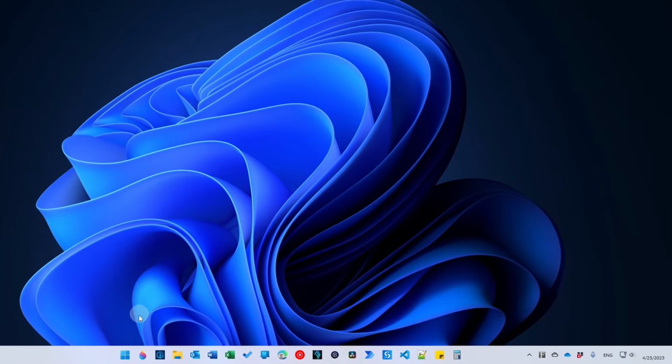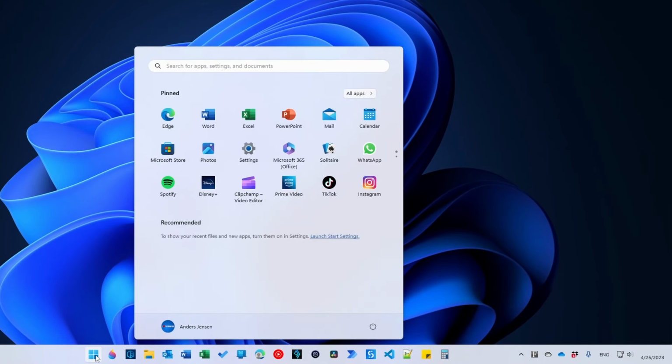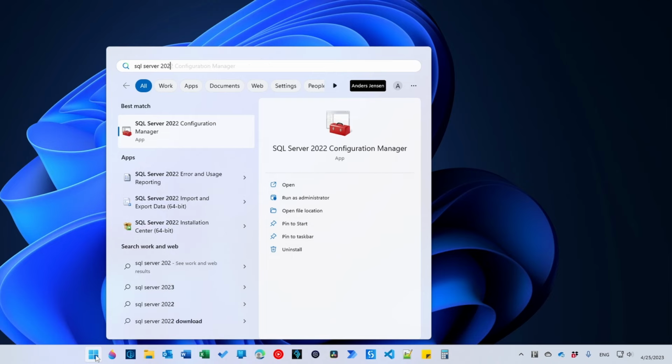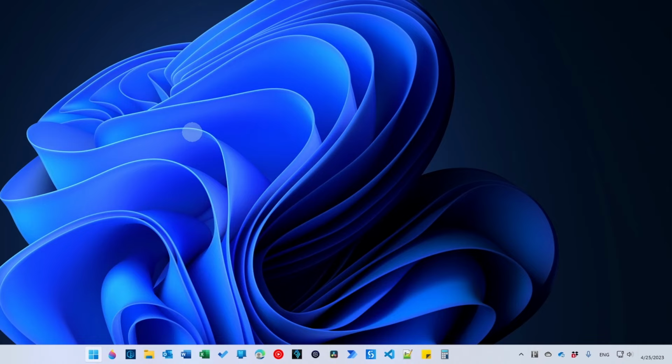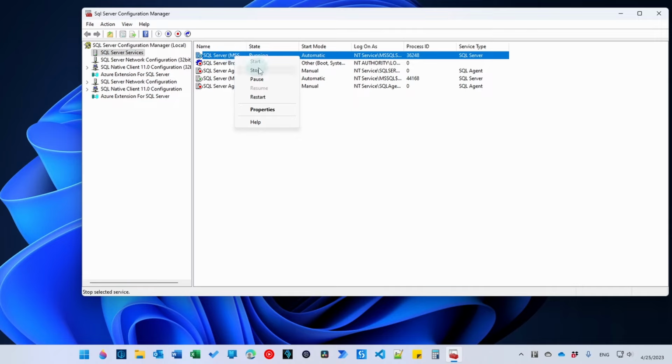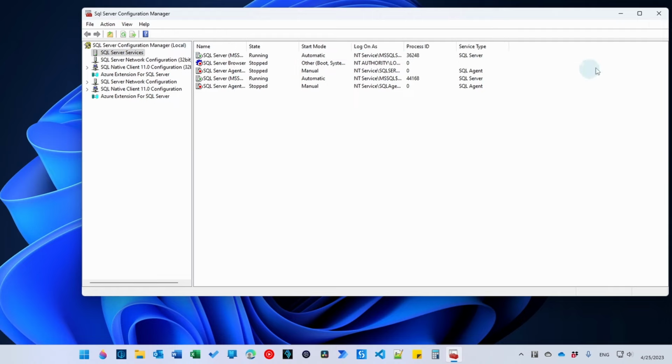And then we go to our Start menu. Search for SQL Server 2022 Configuration Manager. Click that one. Over here you will see the SQL Server and the status running. You can choose to click it and either right click and click Stop, Pause, or you can use these buttons up here. So it's running, that's great. I can close this one again.